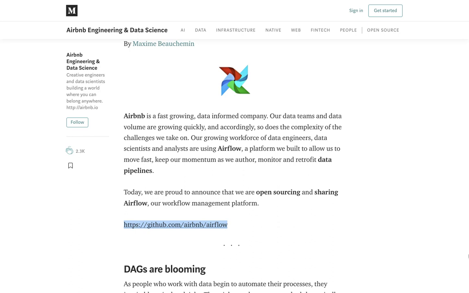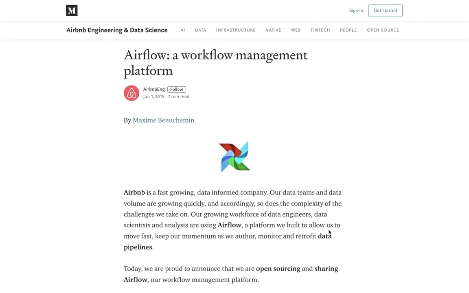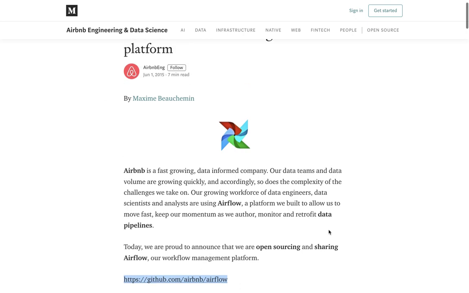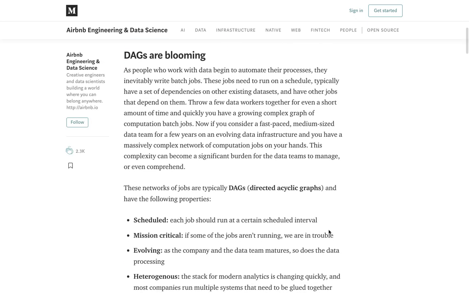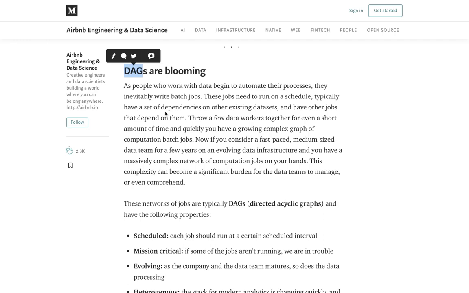So what is Airflow? Well, Airflow is a workflow management system that was developed originally by Airbnb, and it's an open source project. This is the original blog post from the Airbnb engineering team from back in 2015. One of the characteristics of this particular system is that it supports DAGs. DAGs stand for Directed Acyclic Graphs.